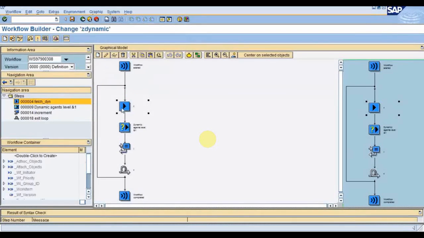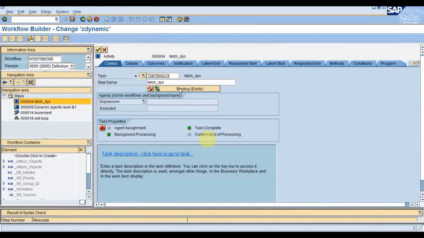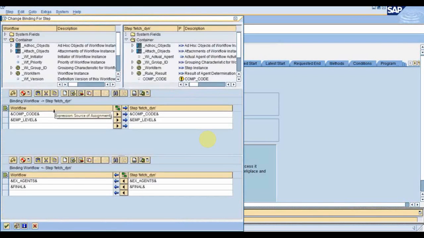This is the first step binding, from the workflow to the task and from the task to the method. In the first step, we have a binding. You can see in the binding, we first give the company code and level, and we flow it from the workflow to this particular task. This company code and level were passed from outside, and have been passed to this task. Let me first show you the inflow, then the outflow.